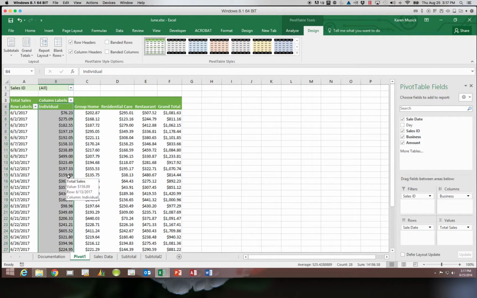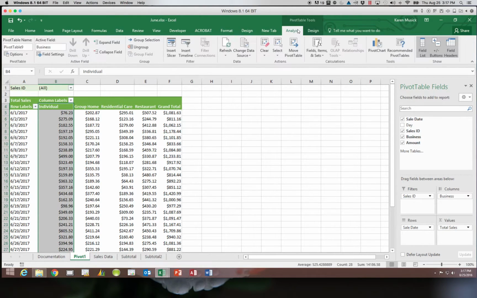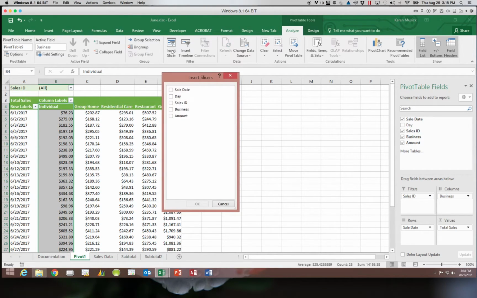And now we're going to look at working with the slicer. So if I go up here to the ribbon, you'll notice there are 2 tabs. I want to look at the one that says Analyze. And under the Analyze, you're going to see an Insert a Slicer. Now I can insert slicers for multiple fields. You're not restricted to just one.